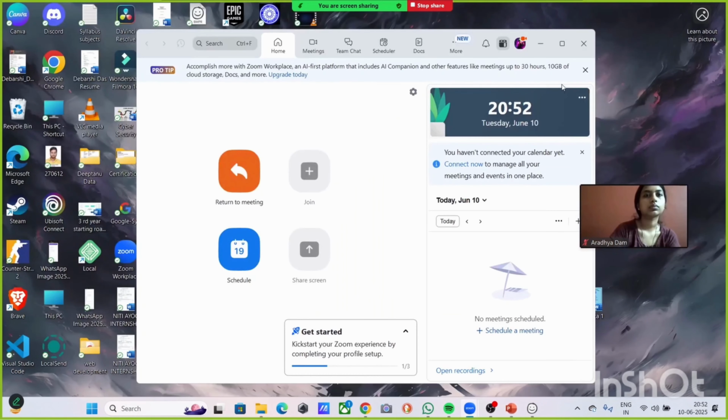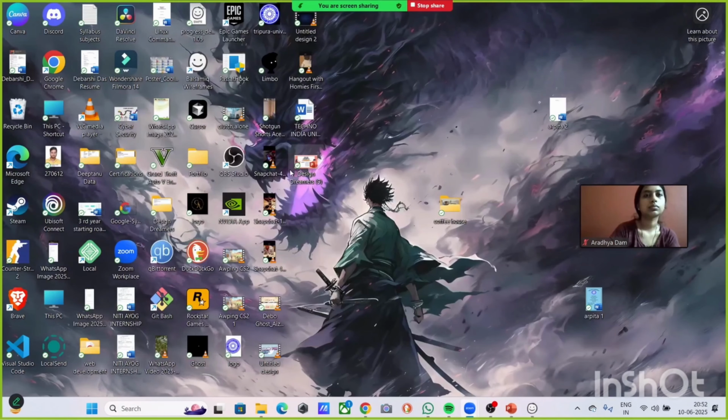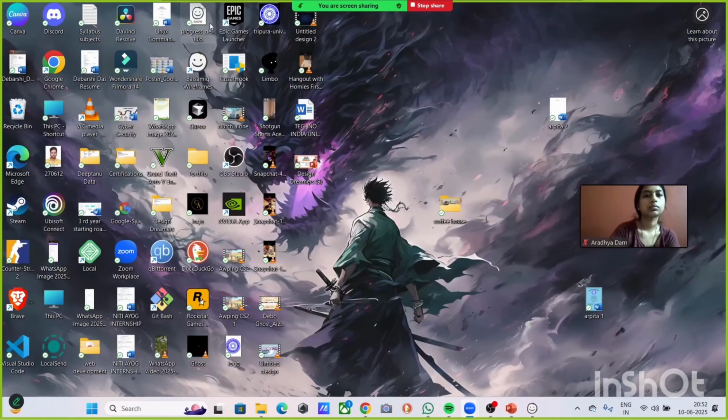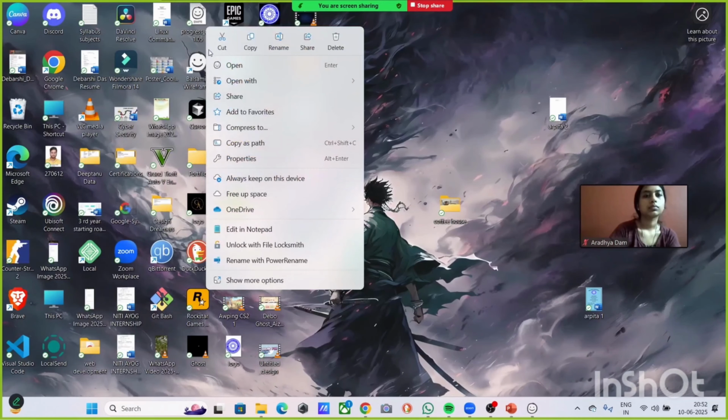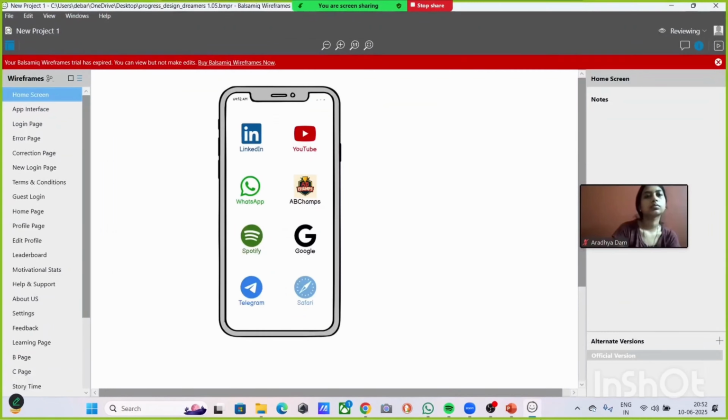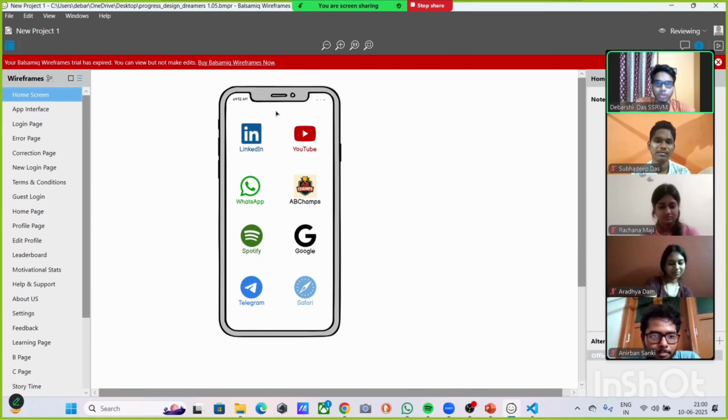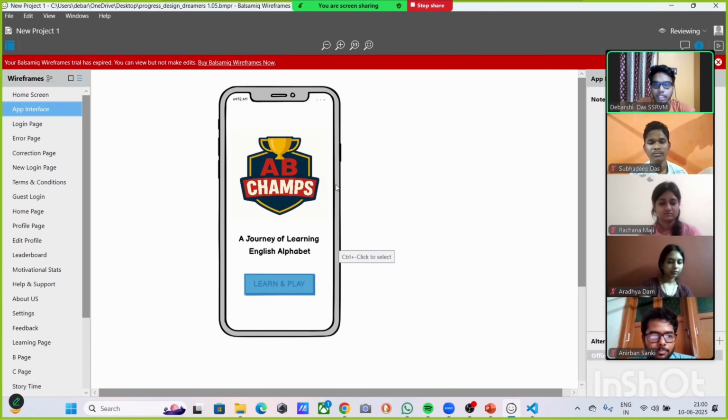Next, I will be sharing the high fidelity prototype using the Balsamiq tool. So this is how we have created the home screen. We have created it using the wireframe tools. So first, this is our app logo. From here we can go to the app. This is the app interface.